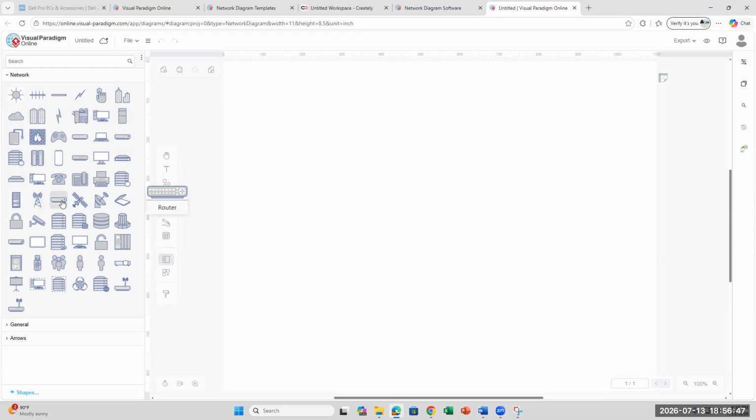Patch panel. Here's the router. It's in the middle next to the satellite dishes. So drag it to your workspace. And then the way that you scale it bigger or smaller, put your cursor where it's diagonally arrowed like that. You can drag it out, right?